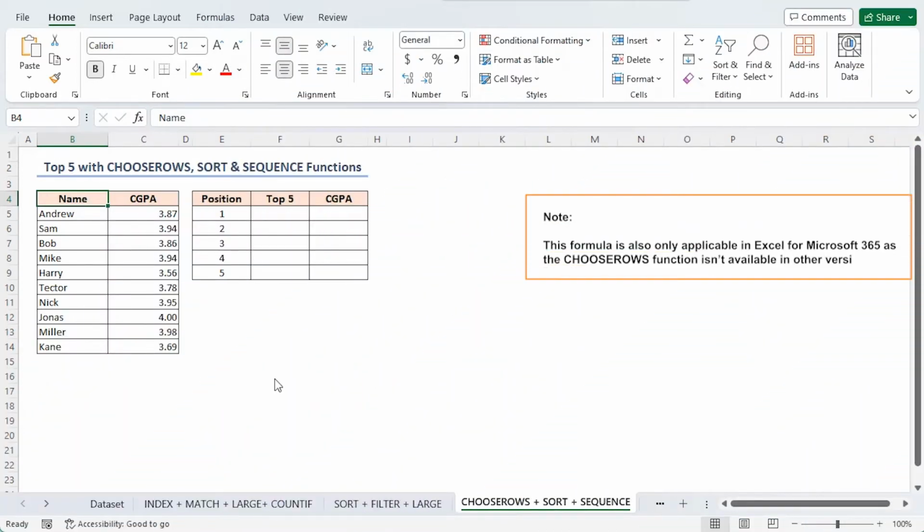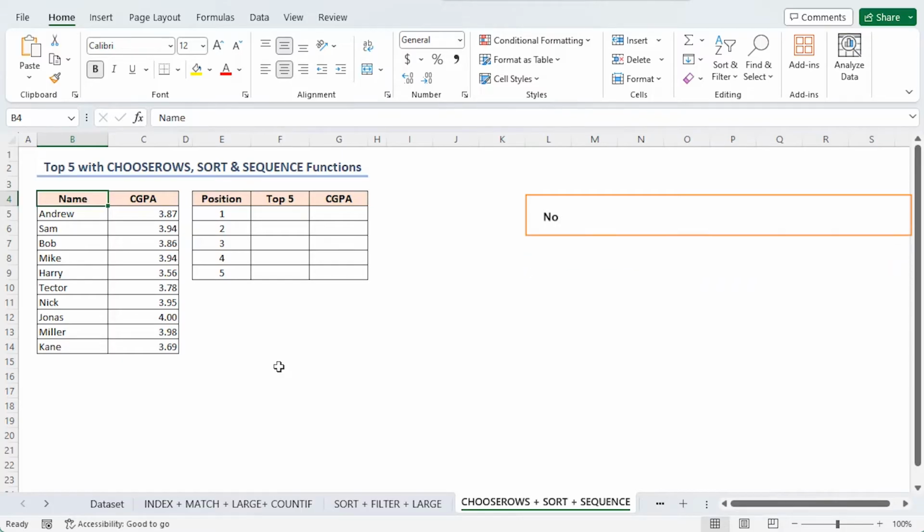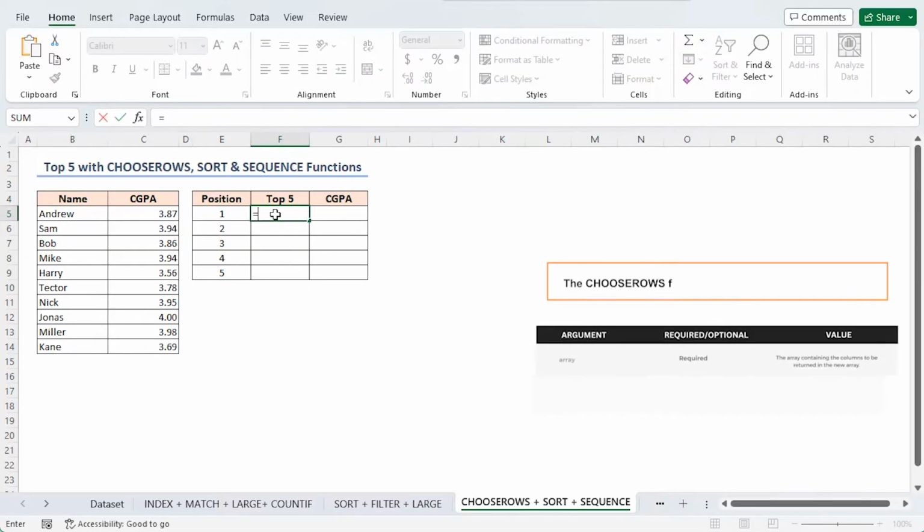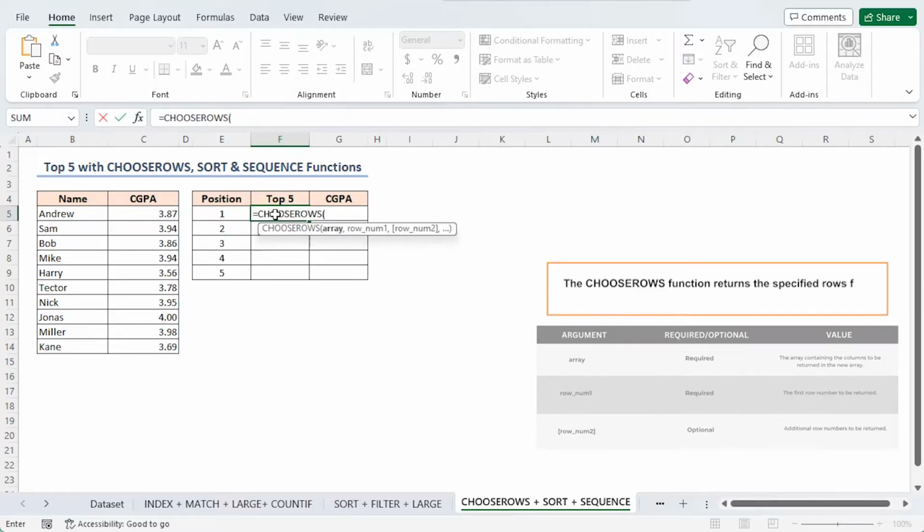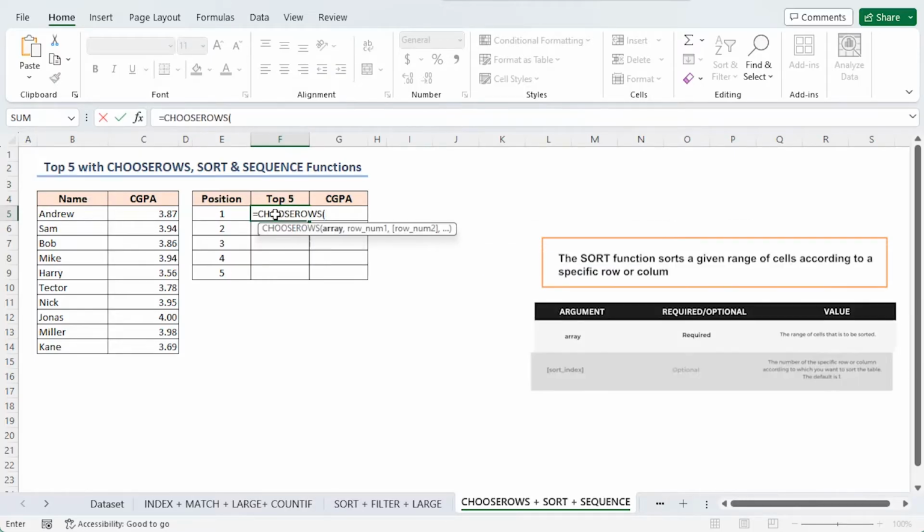This method is only applicable in Excel 365 as the CHOOSEROWS function is also not available in other versions. You can specify the rows with the top 5 values and names using a combination of the SORT and SEQUENCE functions. Then, the CHOOSEROWS function will return these rows for us. Insert the formula in cell F5 equal to CHOOSEROWS. As the array argument, I'll use the SORT function.